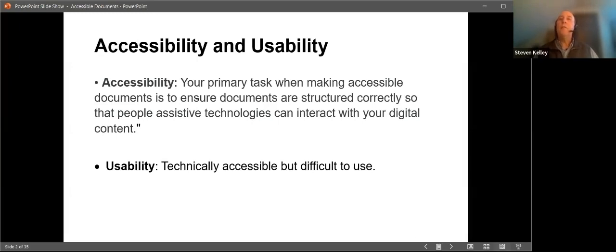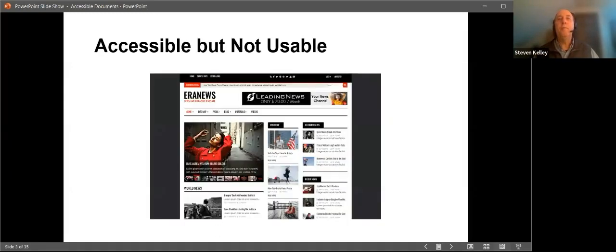And then we have the other term of usability. And what I find interesting about this is that I think we can have a document that's technically accessible, but may not be usable. So that's something that I just want to caution people about. You want to make sure that it's both. And let me give you an example.